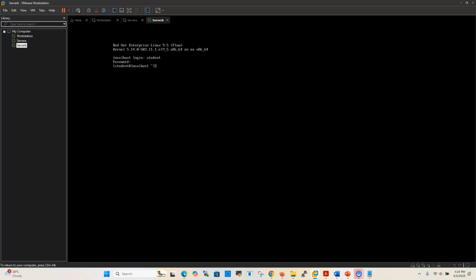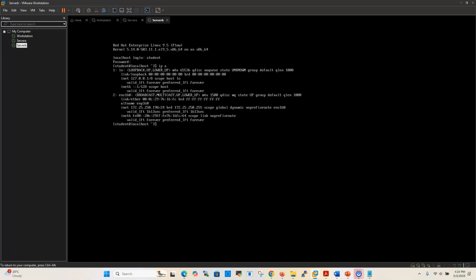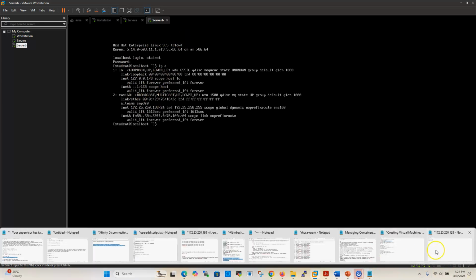I'm going to type ip a to get the IP address. The IP address here is 198. So I'm going to put it here for server B, that the IP address is 172.25.250.198. With this, I am now ready to map the host name to the IP address.